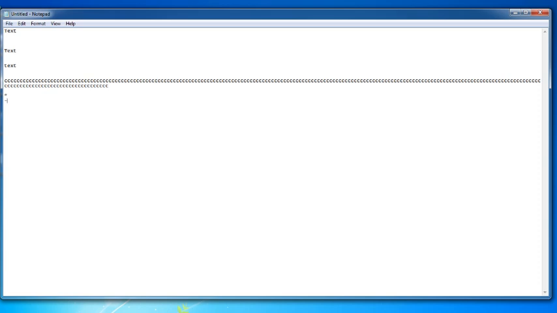Now an ordered list, that would be considered your 1, 2, 3s, your A, B, C's, that kind of stuff. Even Roman numerals are considered to be ordered lists. But in Notepad, we have to do all of this on our own, okay? The tab button, however, does still work. So if you tab over and you're starting a paragraph, it will start the paragraph there with the tab button.